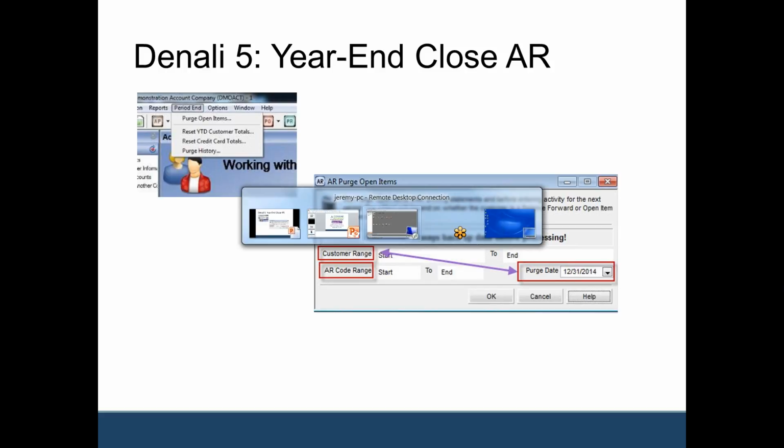Okay, so the first one we're going to talk about is how Denali will help you with maintaining your accounts receivable. Accounts receivable is always kind of a big one for most people because you're dealing with customer accounts, customer balances, and you have to maintain those balances and maintain those accounts throughout the year. And if you do that on a monthly basis in Denali, then the year-end processes are real simple in accounts receivable. The monthly process is the one that you want to focus on for the accounts receivable module. So we'll talk a little bit about that.